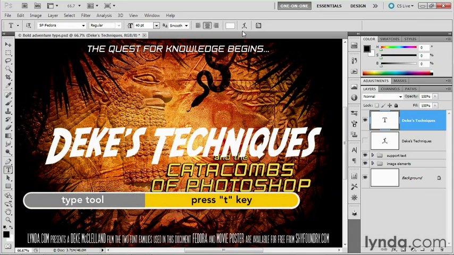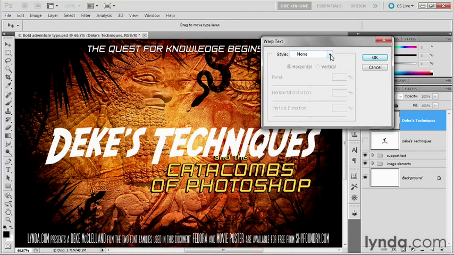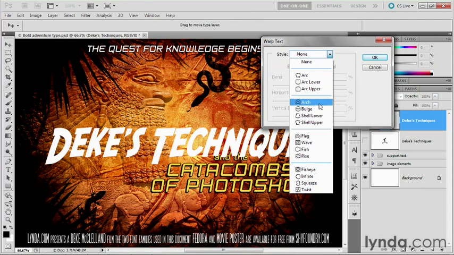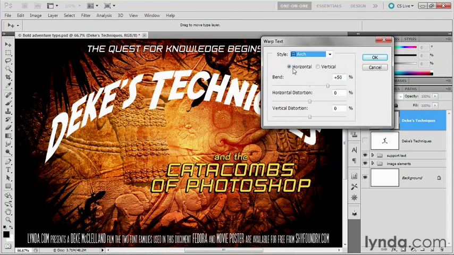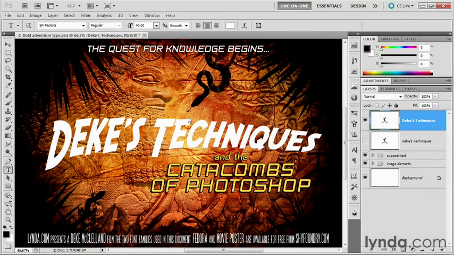Then go up to the Options bar and click on the Warp icon to bring up the Warp Text dialog box. We'll change the style to Arch, which is going to bend the text way too far, so we'll take the bend value down to +8. And then we need to add some horizontal distortion so that the characters appear to be coming toward us on the left-hand side. And we'll do that by changing that value to -35%. Then click OK in order to apply that change.